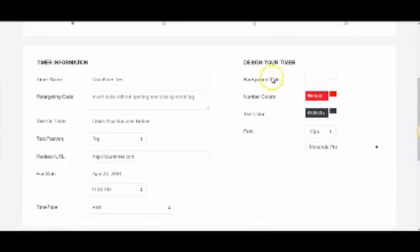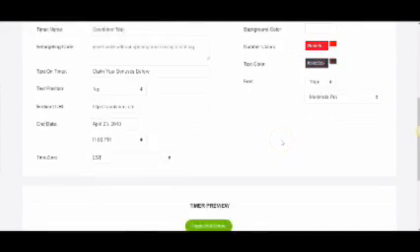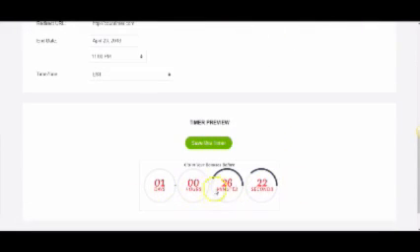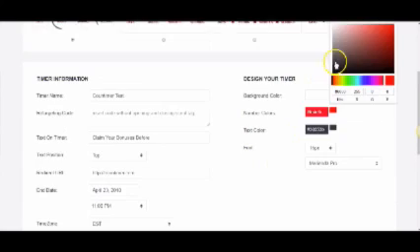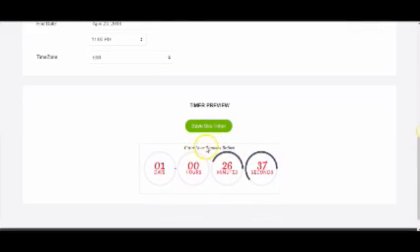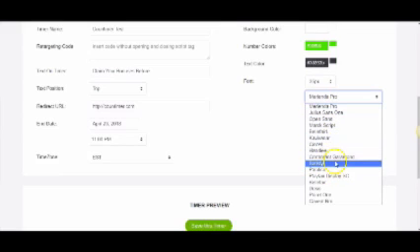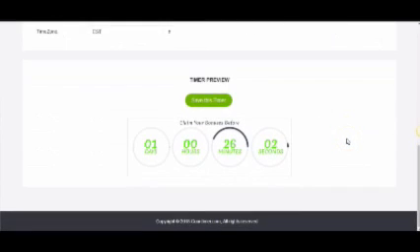Then we can customize the design of the timer. So the background color is white. I'm going to leave it white. The number colors here are red. You can select whatever you want from here, and then the text color as well. By the way, the text color affects both the text and the circle here as well. And of course you can go for a bigger one, and the font of the numbers as well as the text. Okay, so there we go.